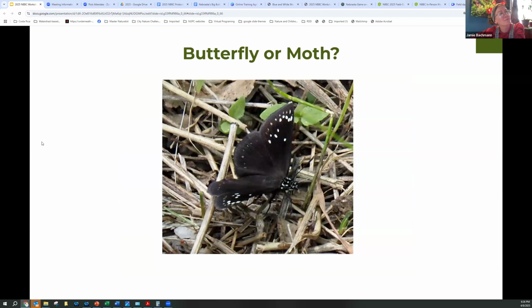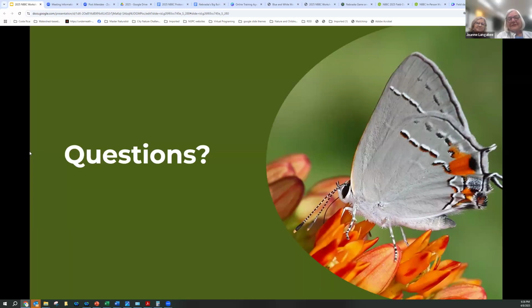Butterfly or moth? Butterfly, butterfly, butterfly, butterfly. You're doing pretty good on that. The consensus is butterfly, I think. And that is a butterfly. Well done, everyone. Does anybody have any questions about our introduction to butterflies?